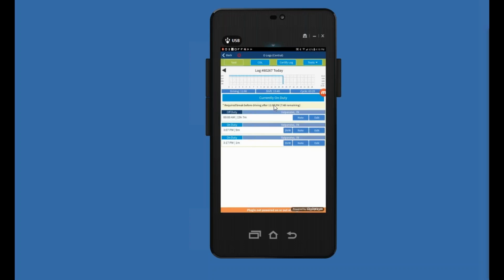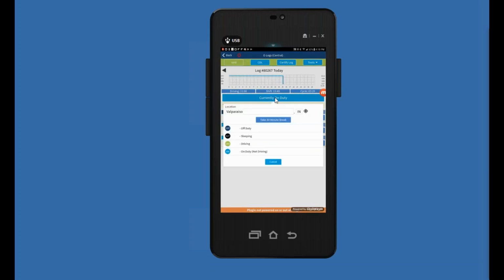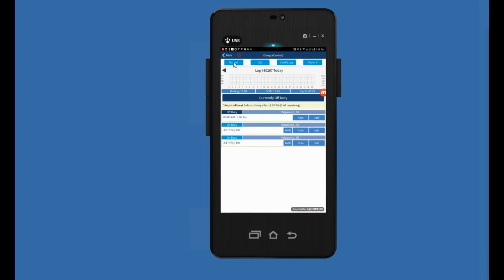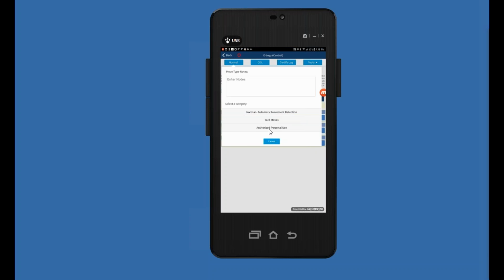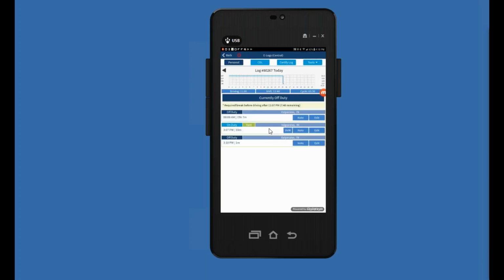In this case, you can hit continue, go off duty, right here, select off duty, back to the button at the top, select authorized personal use. Now it's hard to see on the graph grid here, but what will happen as the time moves forward is that the graph grid will actually show a dotted line when you're using personal conveyance, so it'll look a little bit different than everyday logs.